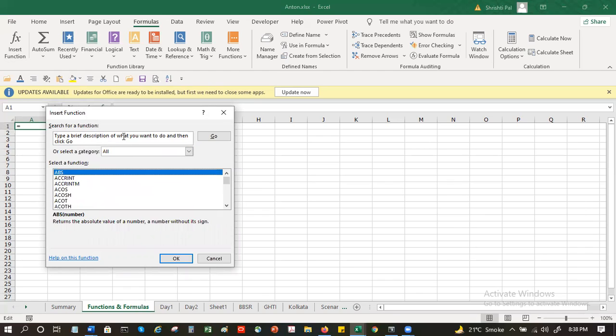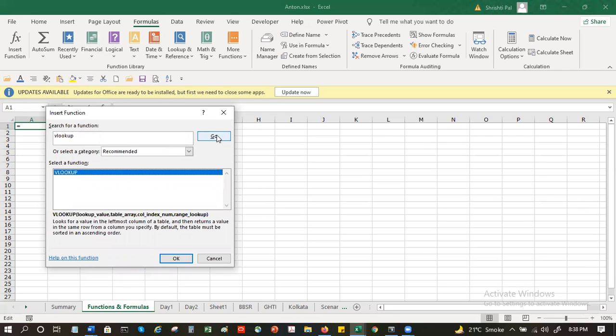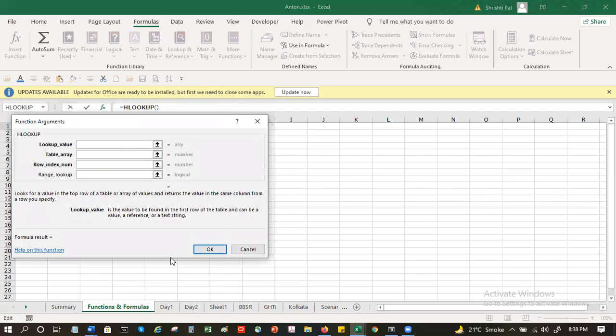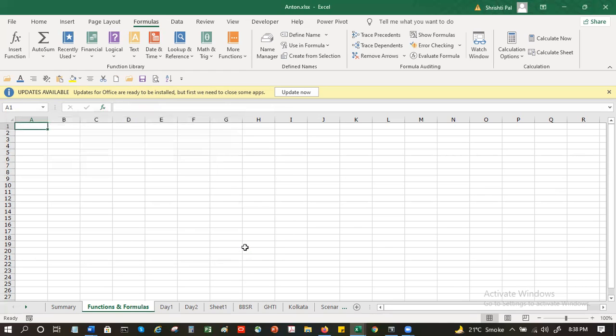I can also go to all, and if I want to type something like, let's say we look up, and I say go, it will display it. If I say H lookup and I click go, it will display it. And then all I have to do is, once it's displayed, I say okay, and this will display. So depending on my need, I will choose the function and the function will be inserted in one particular cell.